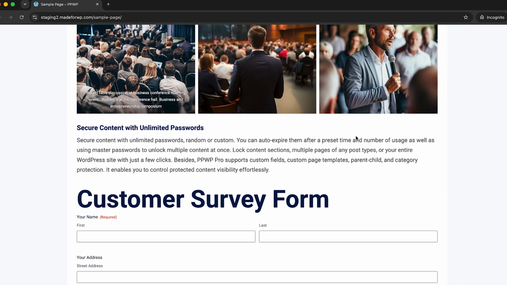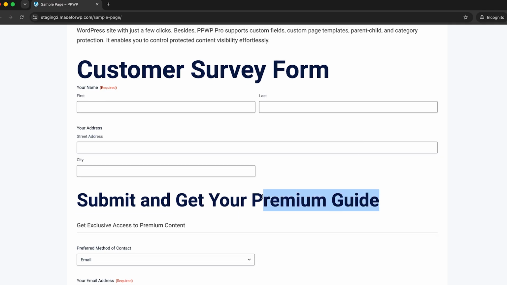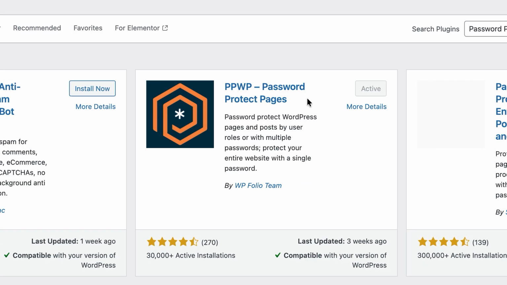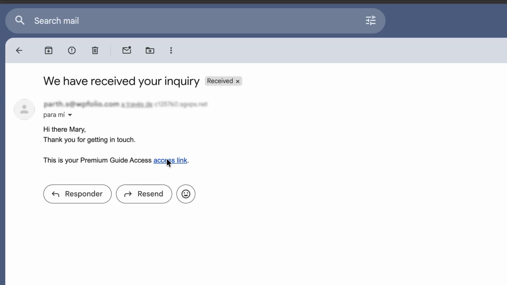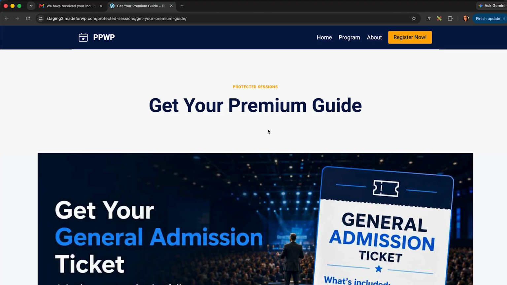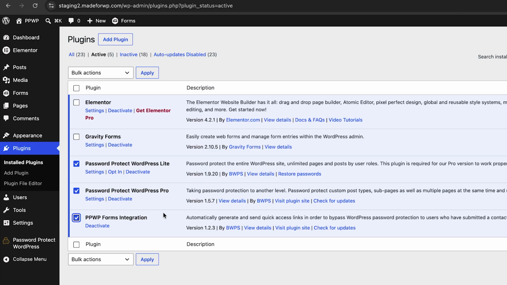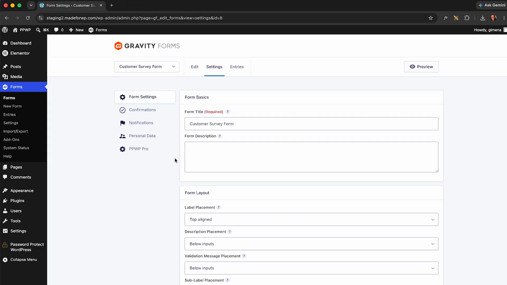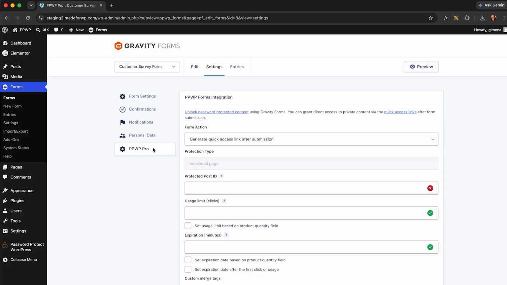There's a second use case worth knowing. If your form gives people access to protected content, Password Protect WordPress Pro sends them a password or a quick access link right after they submit. To set that up, install PPWP Pro and the form's integration extension on your site. Once they're activated, a new section called PPWP Pro appears in your form settings.